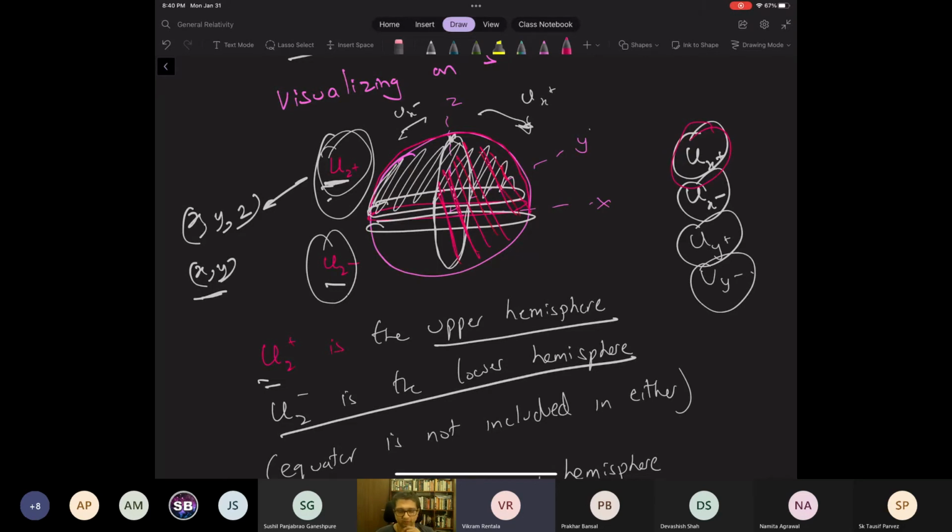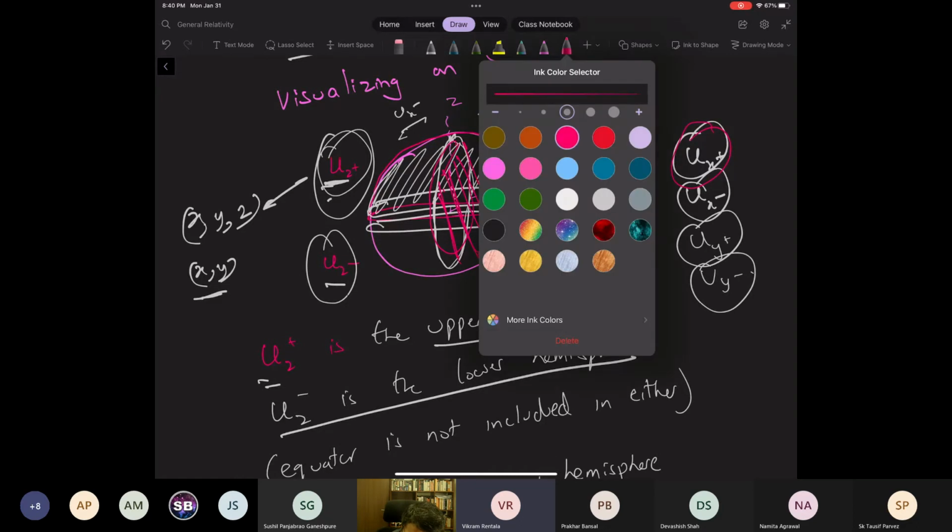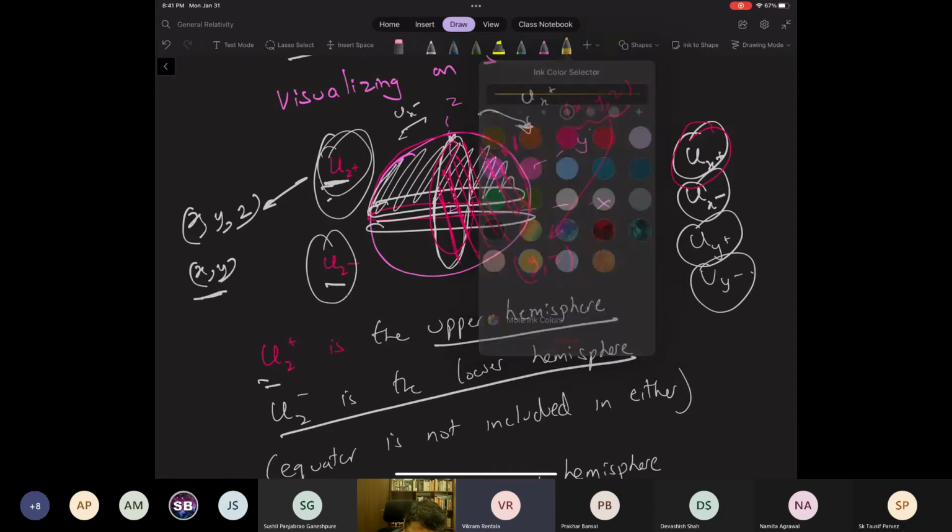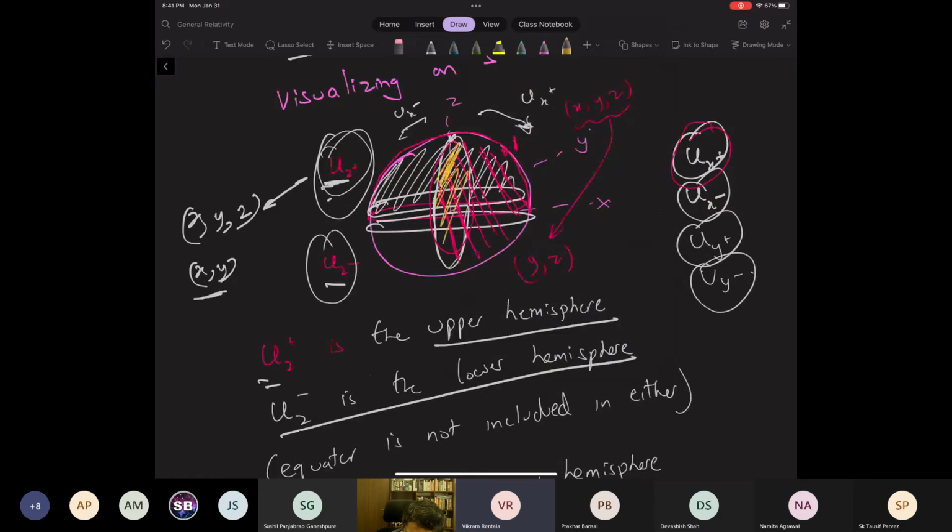On this hemisphere, take a point P, which in 3 dimensions has an xyz coordinate. In Ux plus, I would refer to this not by its x and y coordinates, but rather by its y and z coordinates. I drop the x coordinate. That is, I project onto this plane. So I project a point onto this plane in Ux plus.